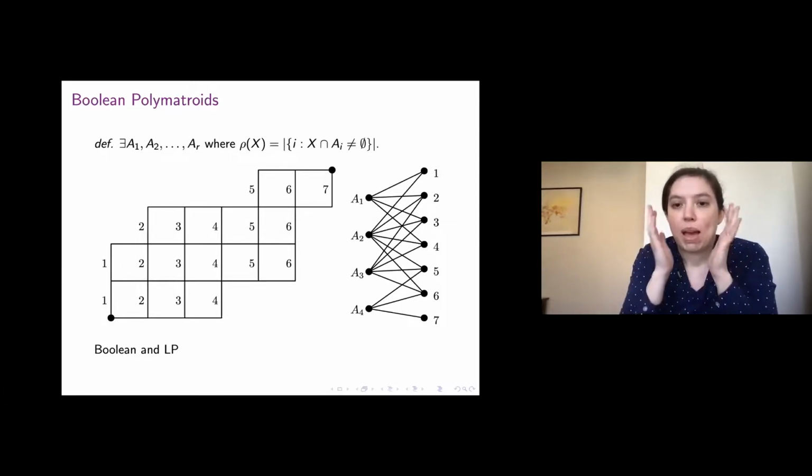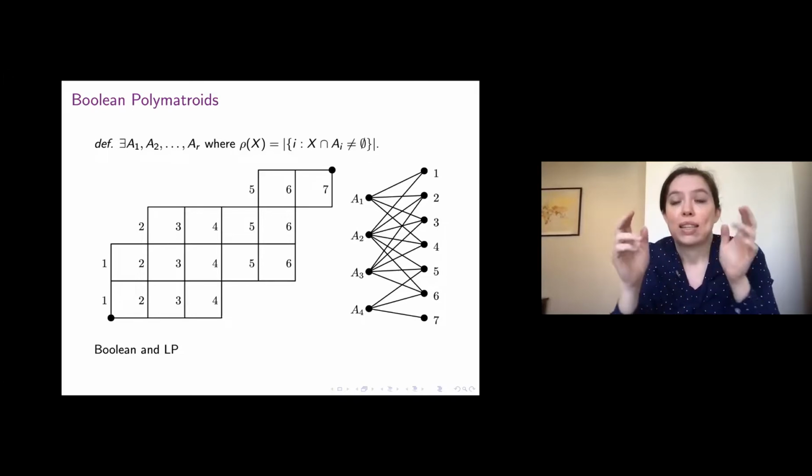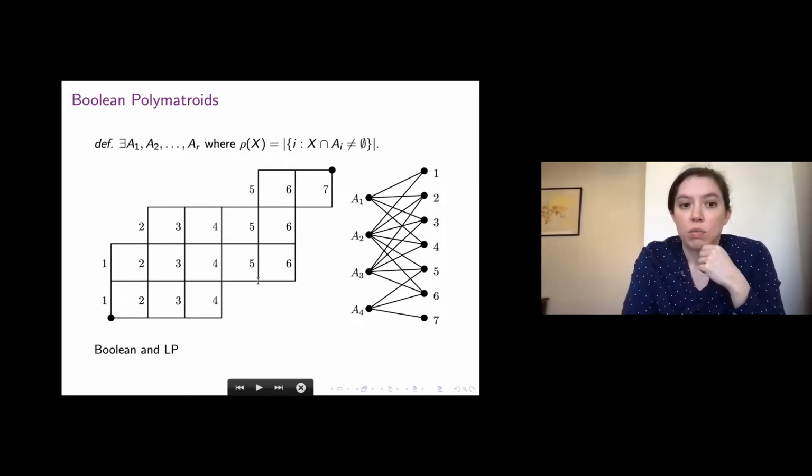Instead of thinking about my sets A1, A2, A3, and A4, I'm going to now think about 1 as having as its support rows 1 and 2, A1 and A2. I'll think about 2 as having as its support A1, A2, and A3. I think about 3 as having as its support A1, A2, and A3 as well.